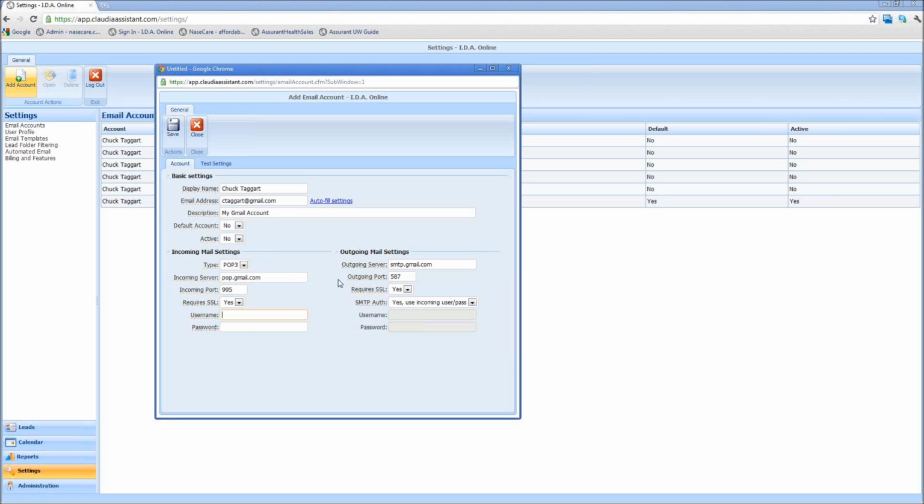But in this particular case, I would put in my email address at gmail.com and then whatever my password might be. And that would be for me to access emails. So in other words, if there's any incoming email that goes to ctaggart@gmail.com, then knowing the username and password to access that particular email account is what IDA needs to be able to basically log in, grab an email, read it, and bring it into the actual program itself.